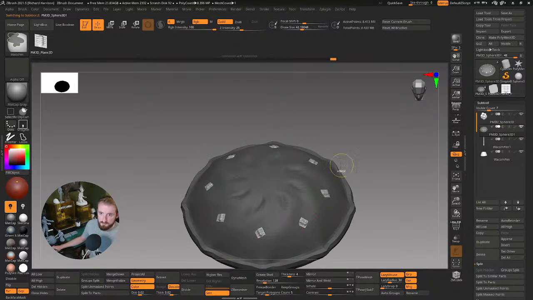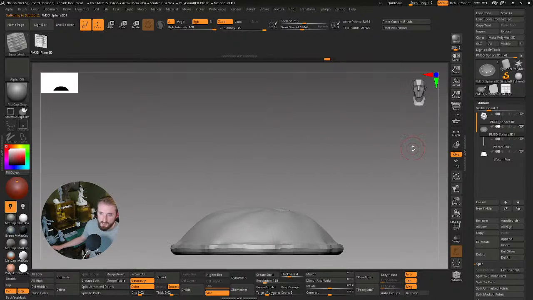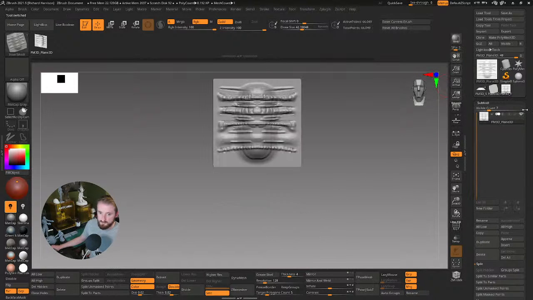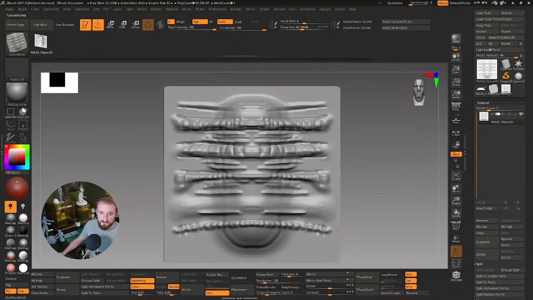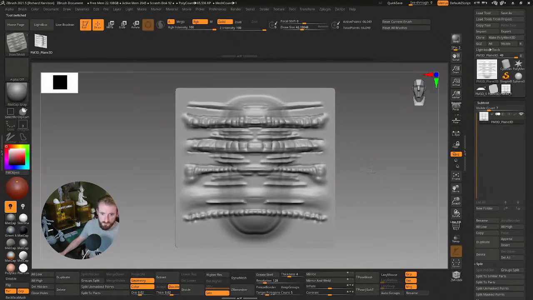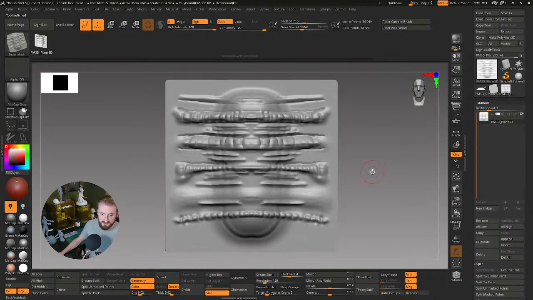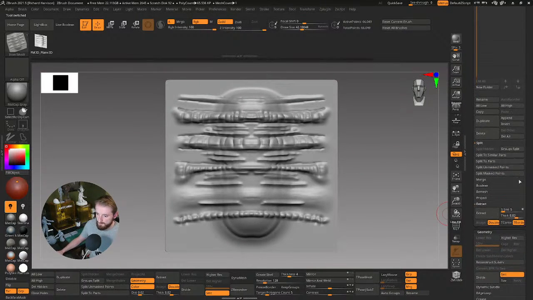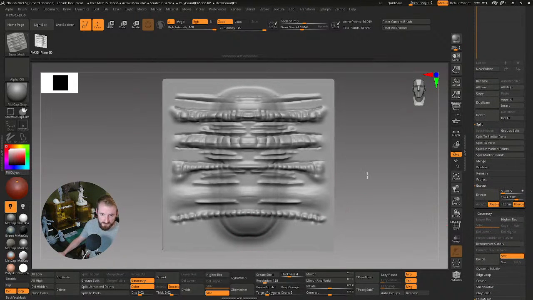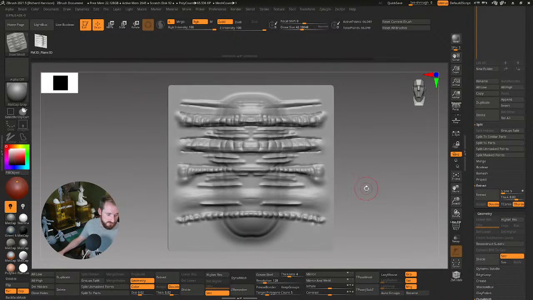It's still using the previous one. Apologies if you can hear scratching. My cat is trying to get in, but she will. I might let her in a second.